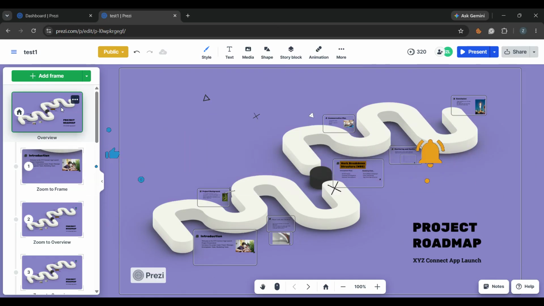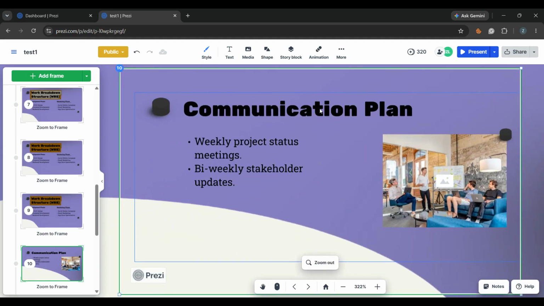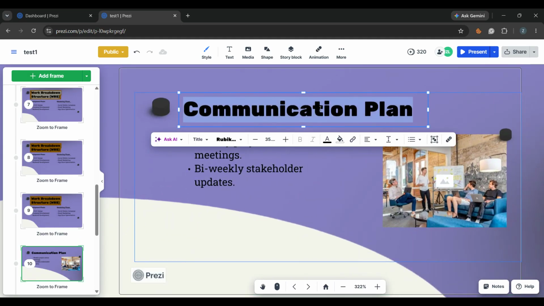First, open your Prezi presentation and find the text box that contains the words you want to change. To begin, double-click inside the text box. This is important because it lets you enter editing mode and gives you access to the text inside the box.